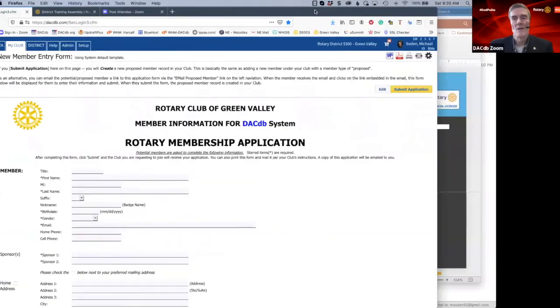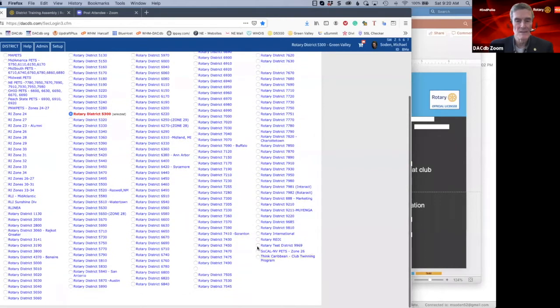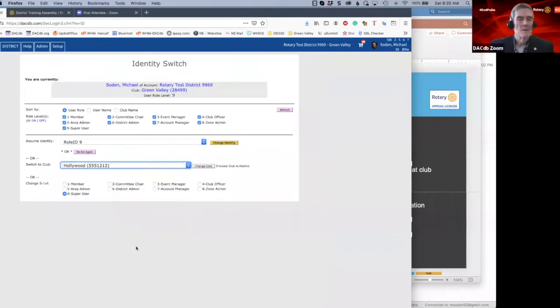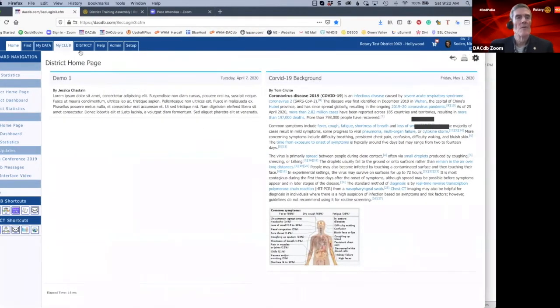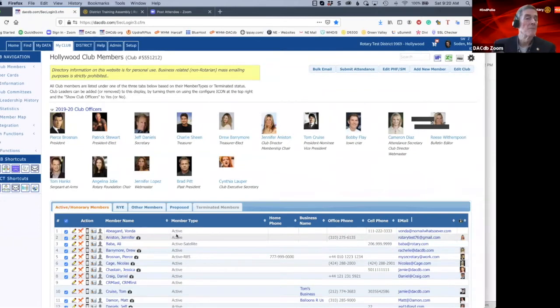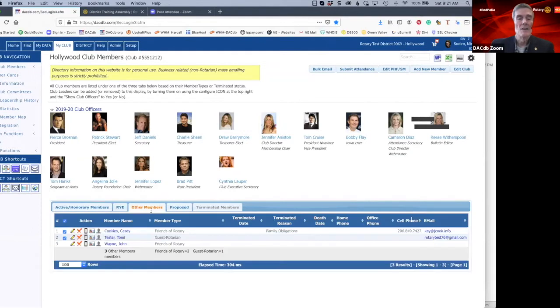So let me quickly go back over, because again, I have to worry about GDPR. I need to go back into my 9906 Hollywood Club. Let's go into Hollywood here. Change clubs. Okay, so why I need to move over there is that you have different member types. And so if I go into my club, you have the ability to add what we call either a friend of Rotary, might be a guest, might be something like that, and you put them into this area in here. So all of these people, and of course it's empty because it's a test club, but okay, here we go, we come up with a couple.